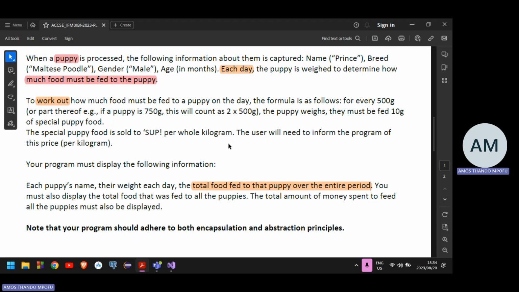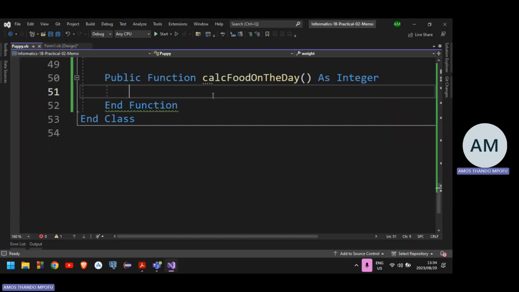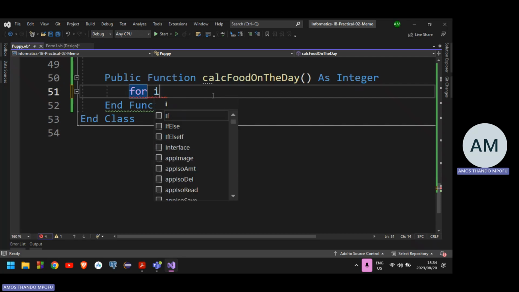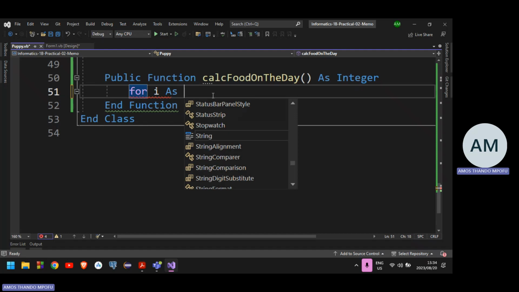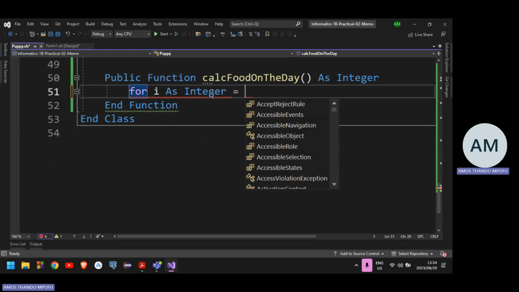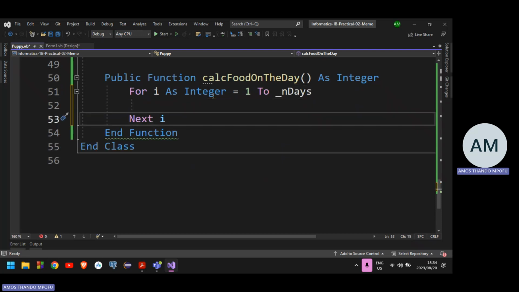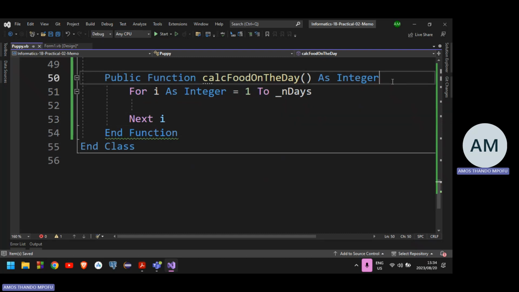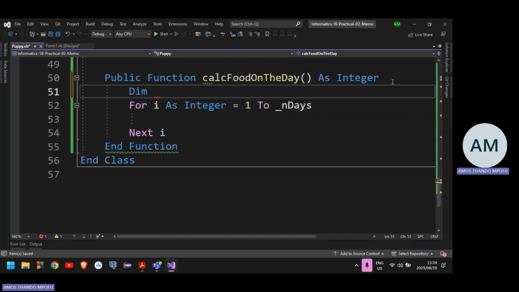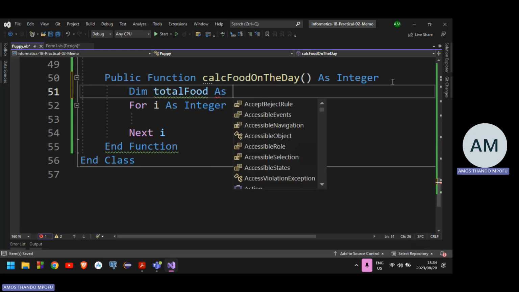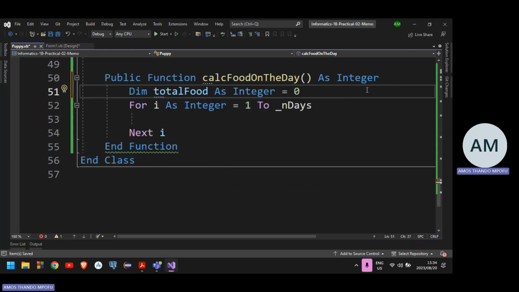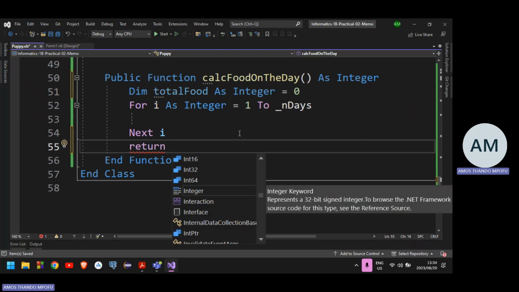So to work out how much food must be fed on the day, that means for that day. So let's do a for loop here. So for I as integer equals 1 to n days, next I, and then I'm gonna create a local variable. So dim total food as integer. Then I initialize it as 0, and then I return total food.